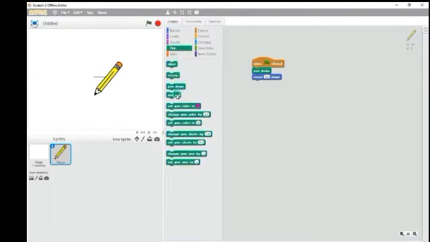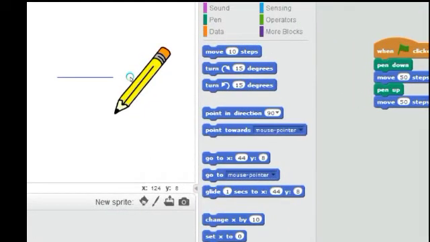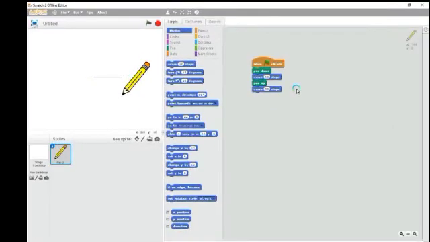Now we have pen up. Children, pen up will stop drawing the lines. What I have to do, I will use pen up, and then I will again give move 50 steps from the motion block. Now green flag. Now what it is doing, the pencil will move 50 steps without drawing a line. Now I am running this whole code.